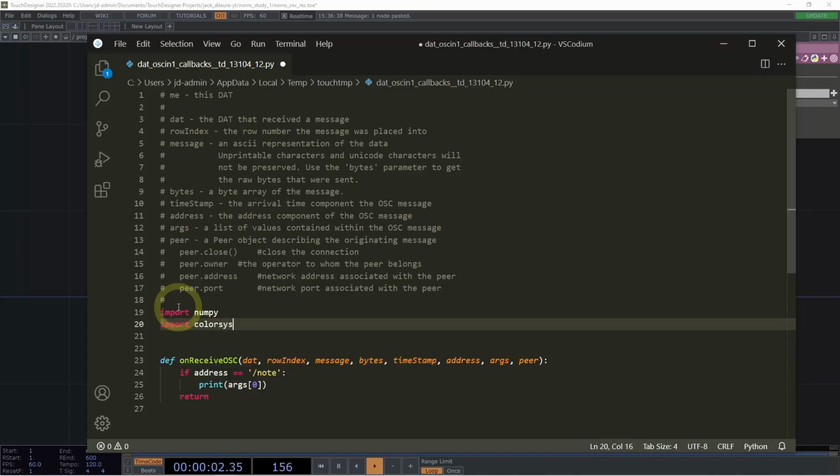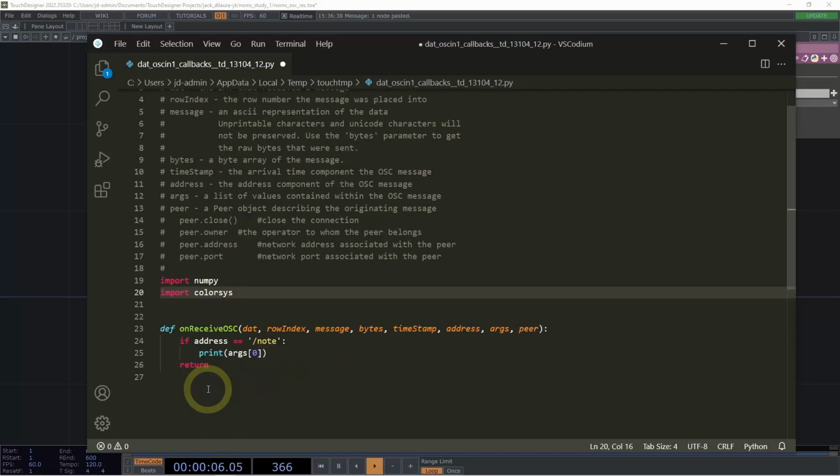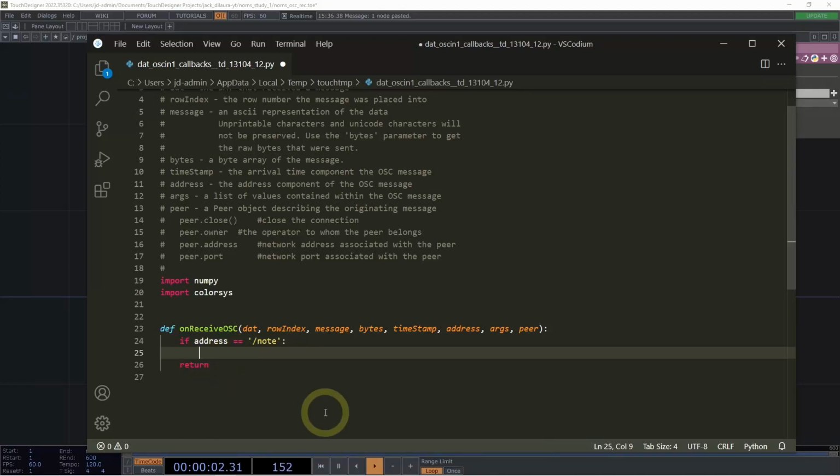So colorsys. This is going to give us some useful functions for converting between HSV, that's hue, saturation, and value, to RGB values, which are the kind of default way that we're dealing with color in TouchDesigner. So back to the code within the onReceive OSC function. We're going to get rid of this print message for now because we know that that is working.